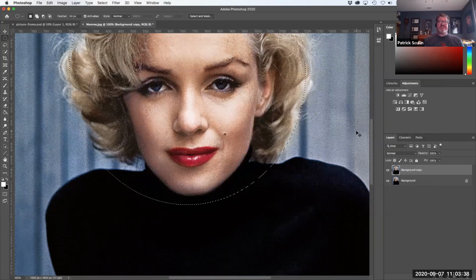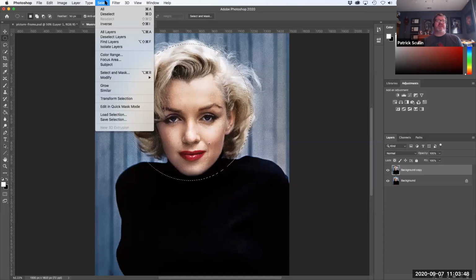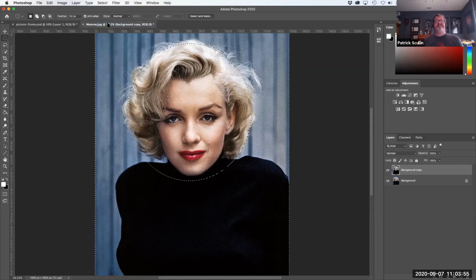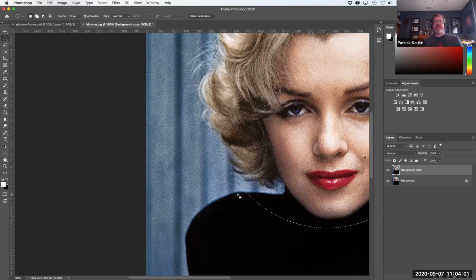One of the things I mentioned a little bit earlier was invert. Let's say I want to make the adjustment apply to the outside instead of the inside of the circle. That is also under the select menu, so you go select inverse. Now, I don't know if you noticed that, but we went from having just a circular marquee to now a rectangular marquee appearing on the outside of the picture.